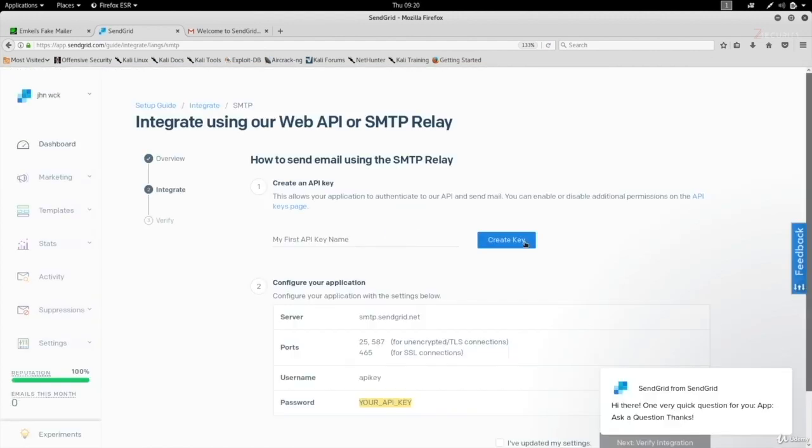And now I'm going to need to create a key so that I can authenticate with this server when I want to send my fake emails. So first of all, I'm going to set a name for this key, and let's call it test. And we're going to click on create key.